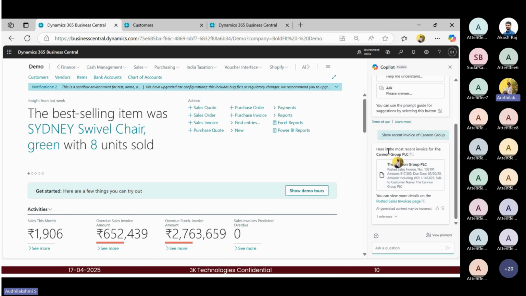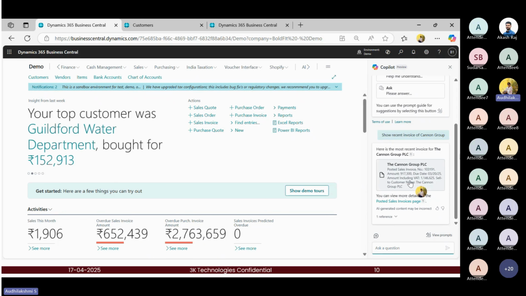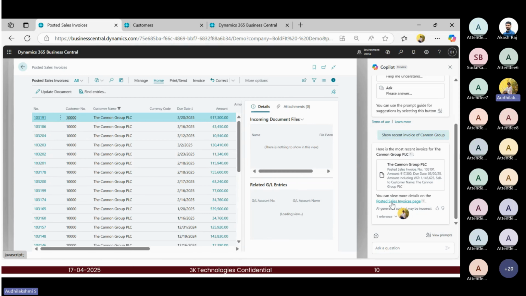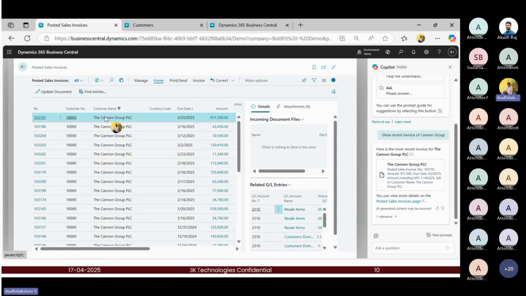So here you can see, here is the most recent invoice for the Canon Group. So this is the most recent invoice. So here it shows me what is the recent invoice. I can just click on it so that I can open that particular invoice and see it. Or if I click on the posted invoice, it takes me to the posted invoice and I can see what are the invoices that have been raised for this Canon.